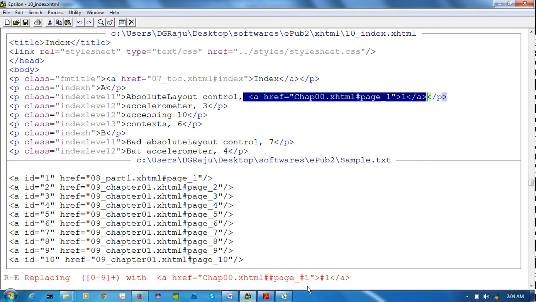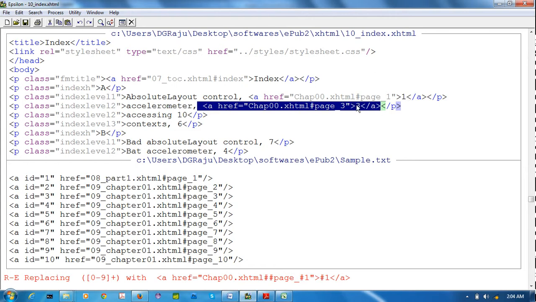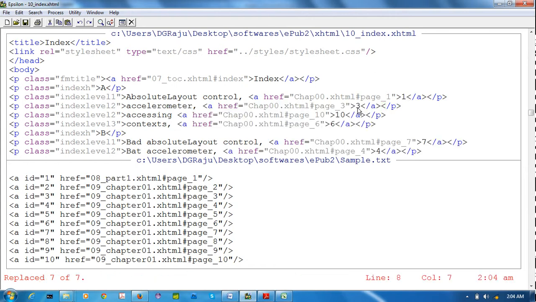I am pressing comma. Now see space ahref chapter 00 dot xhtml hash page underscore 1. Here it will give 1 also. Next for 3, it is also the same. After that, shift 1. It is replacing 7 page numbers. Okay. Now I am writing a macro for giving this page number, particularly here.